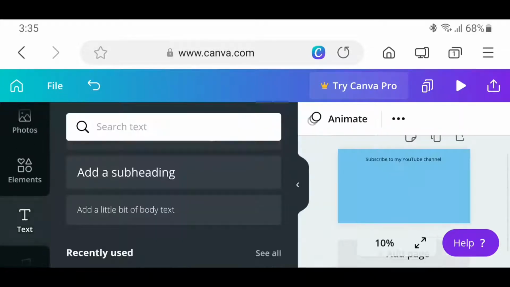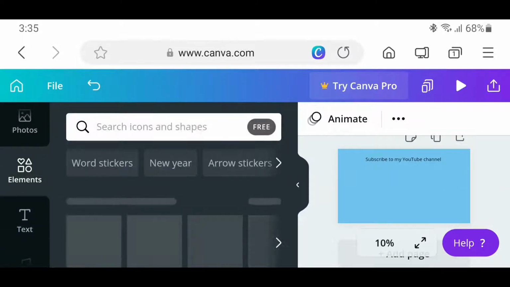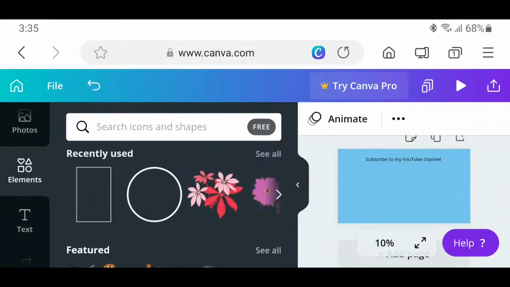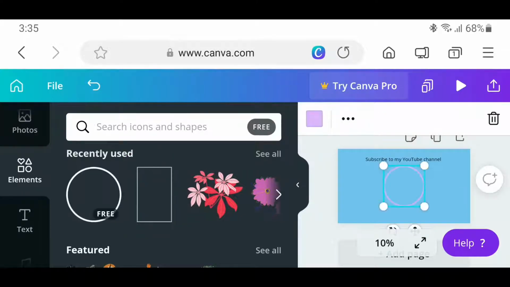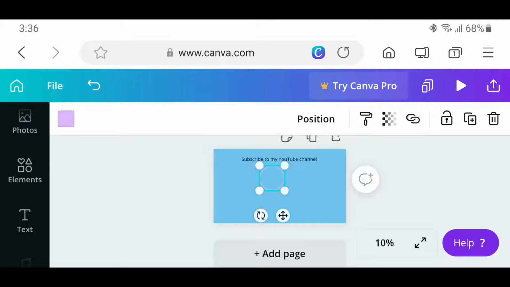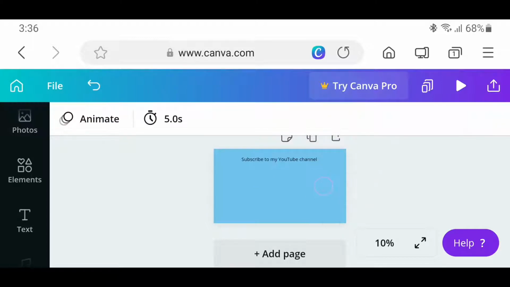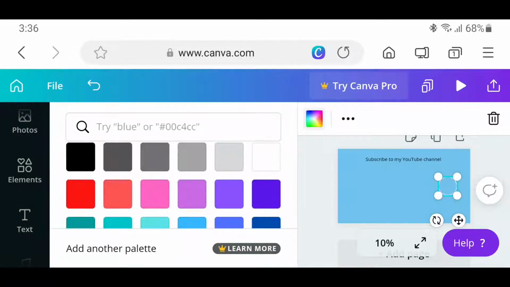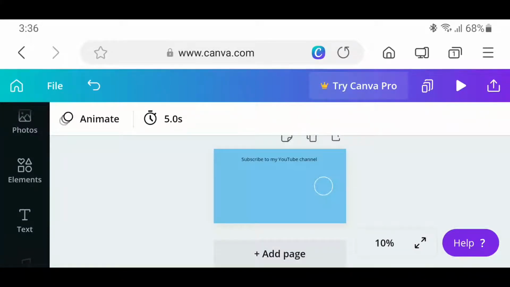So now let's add some elements. So now let's click over here at elements first. And then I'll be adding some elements. So for putting my channel icon, I'll be using this circle first, like this. And then resize it and put it on the side over here. So today I'm using a mobile device, but if you want, you can also use a computer because it'll work well. Okay, so let's change the color to white, and it's done.